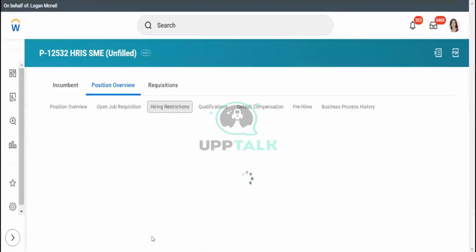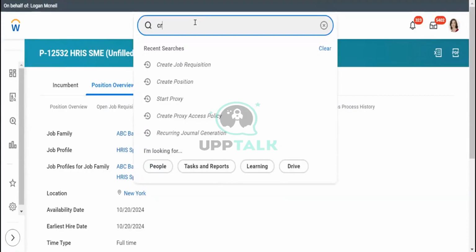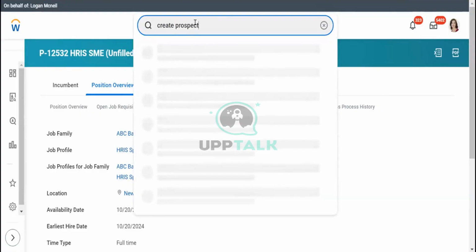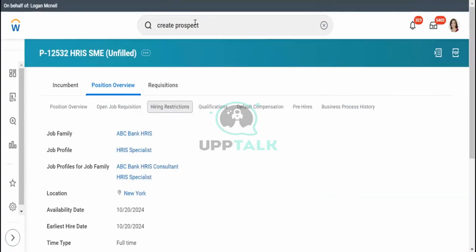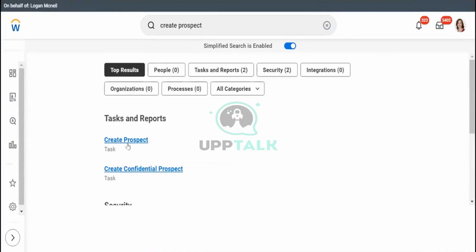Now to the recruiting process. In the search bar type create prospect. First, you need to identify when to hit enter and when not to. This is up to you. Once you have a clear option visible in the expandable options, just select it. Do not press enter.